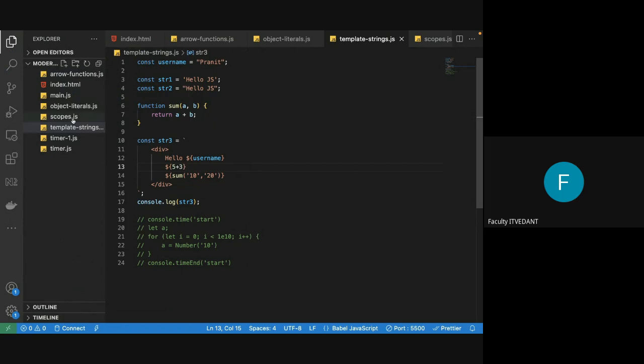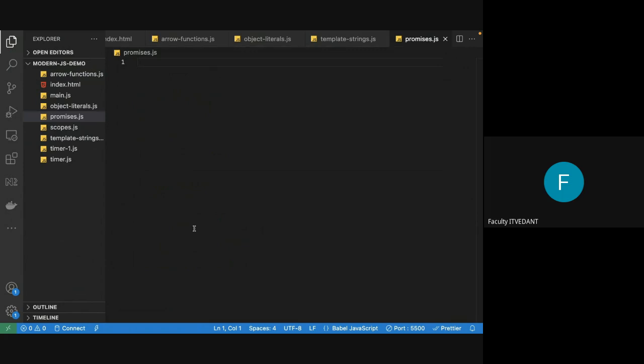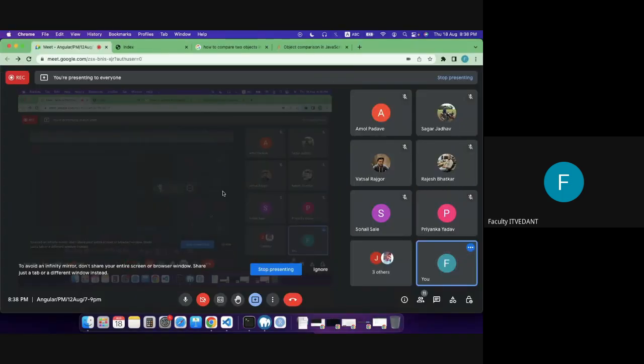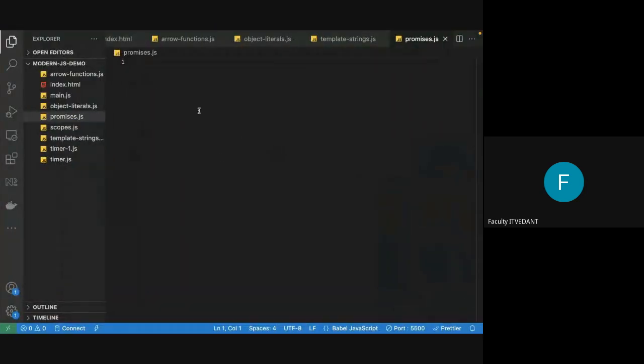So have you heard about promises before? Have you done any code on promises? Is it about resolve and reject? Yes. If a promise is successful, then it will resolve, and if it's not, then it will reject. Correct. It's that. So anyone who doesn't know what a promise is, I'll give you one analogy.